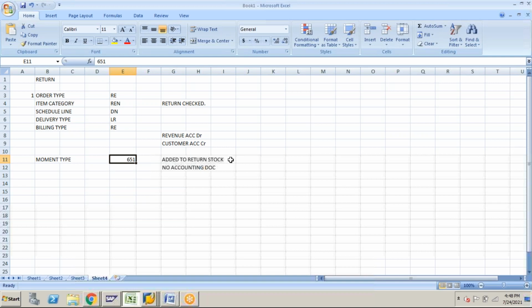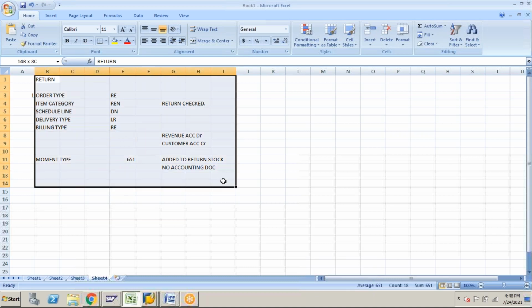If the company takes the stock back, then that is damaged stock, not really good stock, so the company cannot sell that material to any other customer. It will go to the returns stock, that means to the returns storage location. And here no accounting document is generated; there is no accounting entry here. These are the very important things that we have to remember in terms of the returns business process.